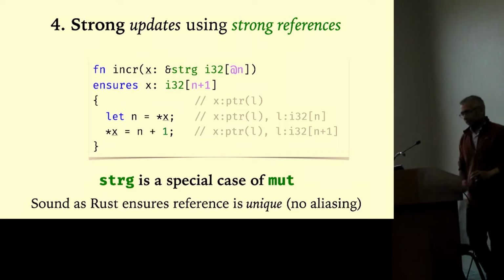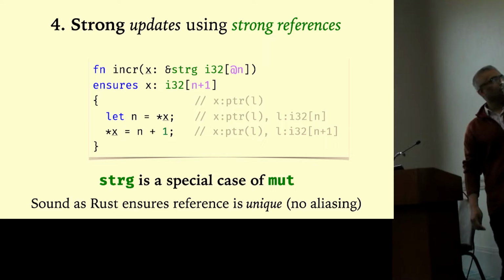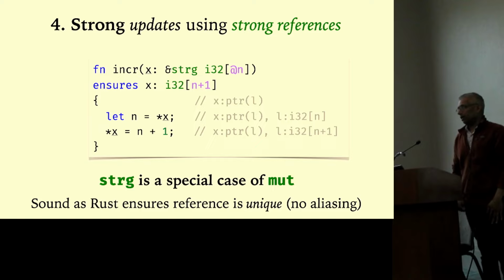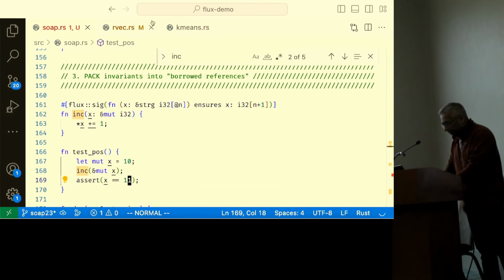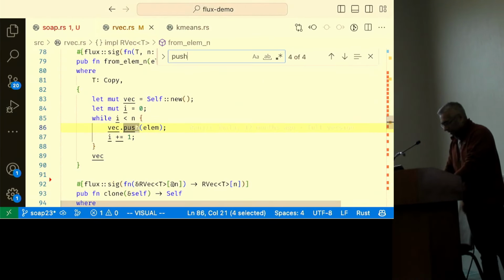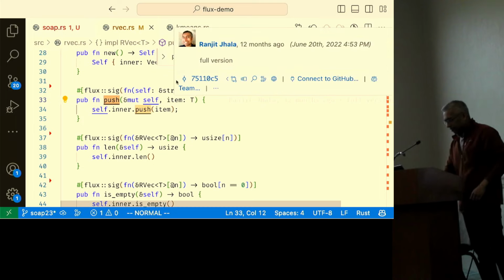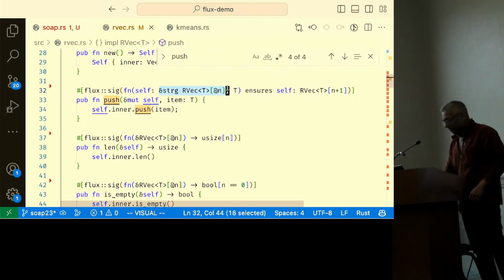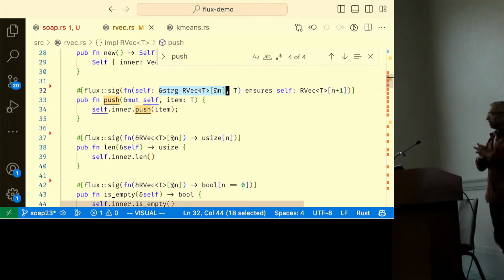So let's pop back to the slides. This is what it looks like. I can write something like this. Incr takes a strong reference to an n, and it ensures that when you're done, it's n plus 1. Nobody cares about increment, but maybe you do care about things like this. Let's look at the push method again for the vector API. It says I take as input a strong reference to an n, and I ensure that when you're done, there's one more element in it. There's some other stuff in the signature, that it's polymorphic on T's, and we'll get to that in due course. Two questions.